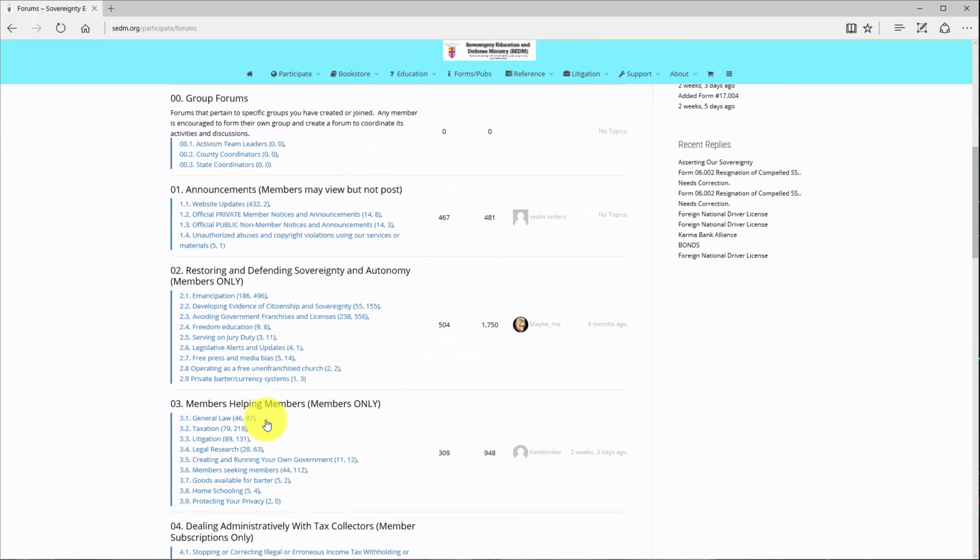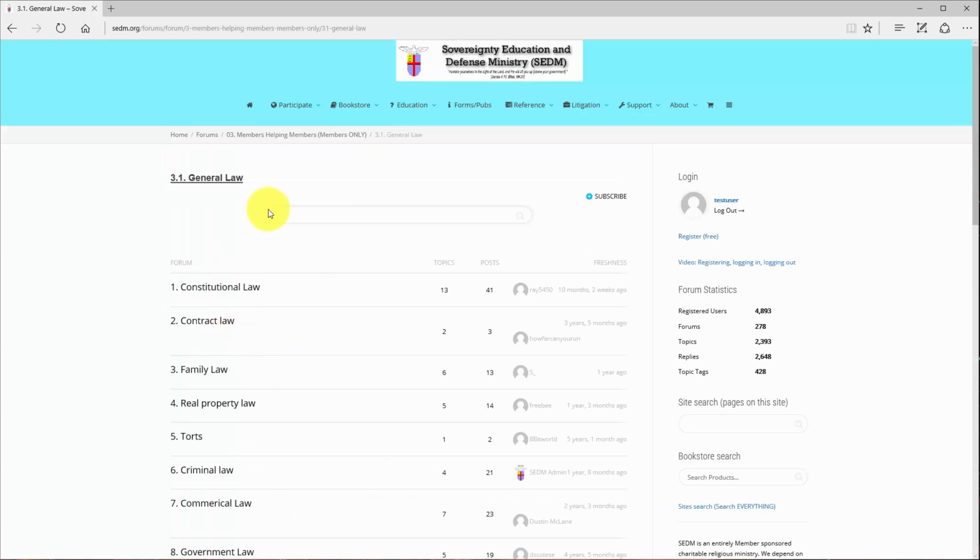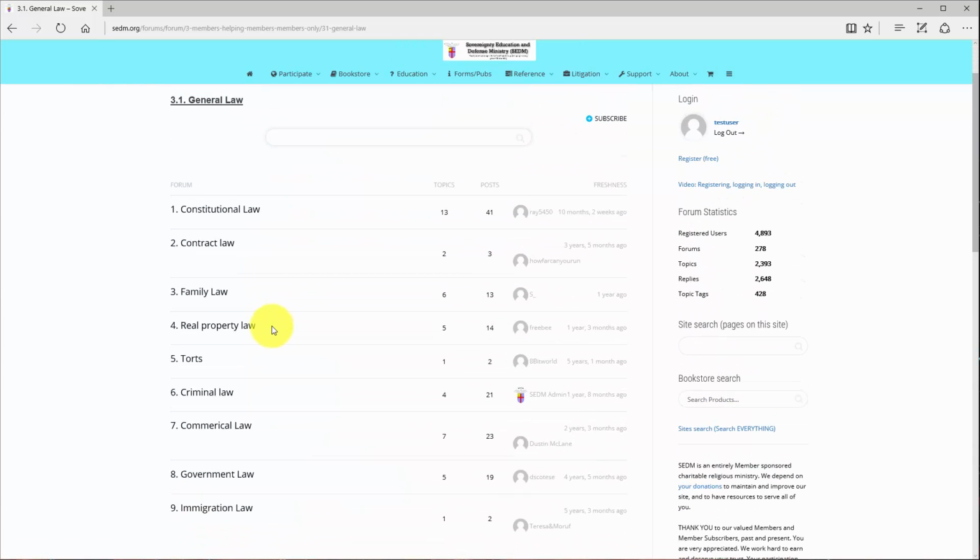So let's click on members only, general law, and we are going to both create a post and we're going to edit a post after we create it. So we click on that area, we can see the new path here. We're in the forums, members helping members, members only content, and we're in the section 3.1 general law. And underneath that we have sub forums. So we have constitutional law, contract law, family law.